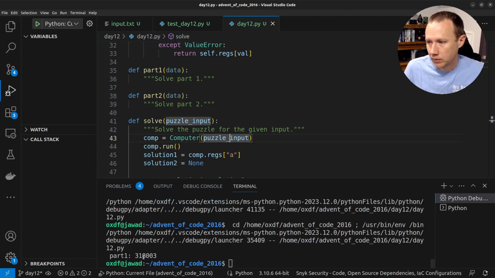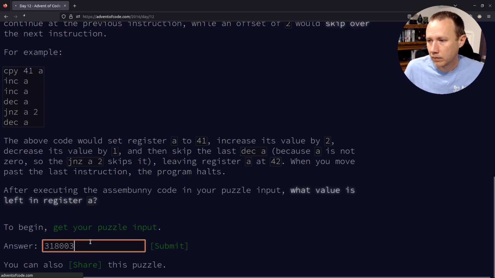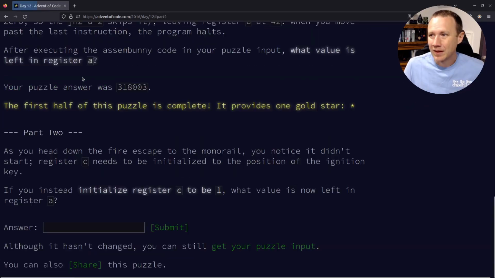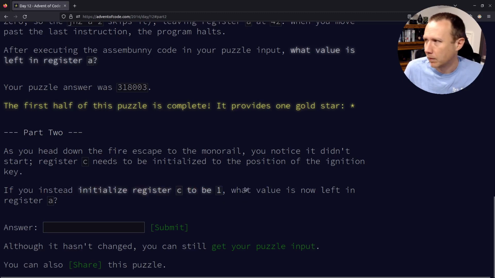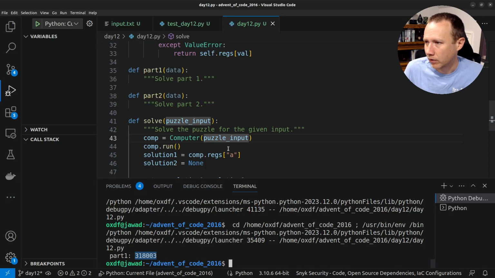Get a value. Check out. It seems very high. But it's right. Okay. Part 2. I'll pause to read. Okay. So this time, all we need to do is after we initialize the computer, we also need to initialize the register C to be 1 instead of 0. This seems far too simple. Let's give it a try though.